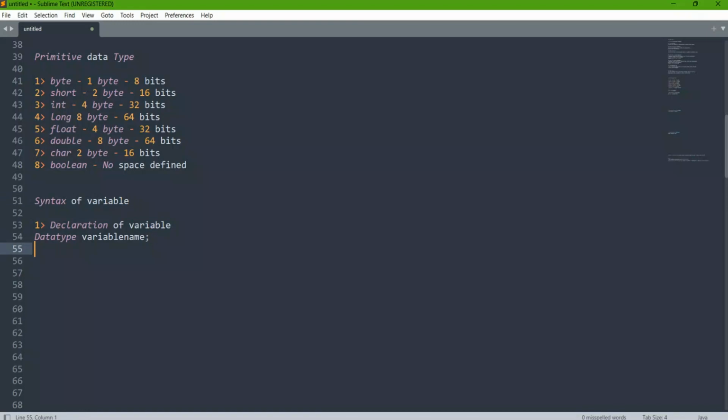So what is the syntax of a variable? Let me tell you, first of all, today we will learn the declaration of a variable, the initialization of a variable and the utilization of a variable. So let's proceed further with the declaration of a variable. This is the syntax of a declaration: data type, variable name, and after that a semicolon.